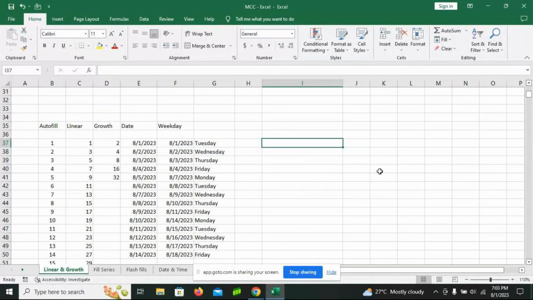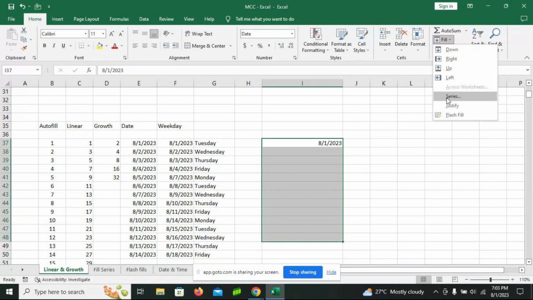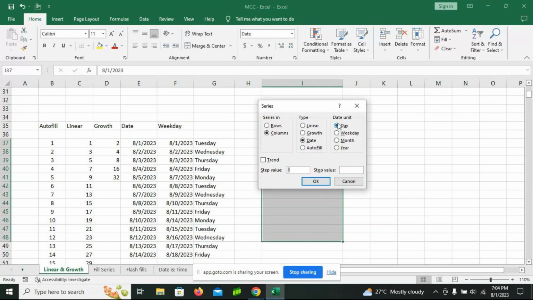First I need to enter the date. So Control colon I'll put, which will give me the current date. Enter, go back, and in this particular range, I wanted to fill with the date. So I will select the range, go to Fill, Series, and here I have to choose weekday, and I will click on OK.